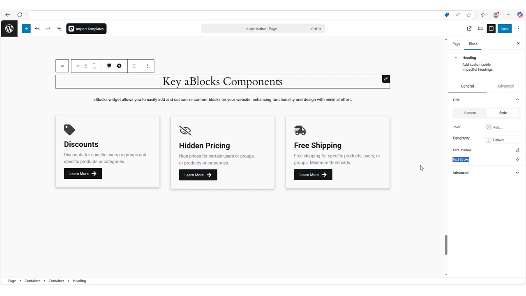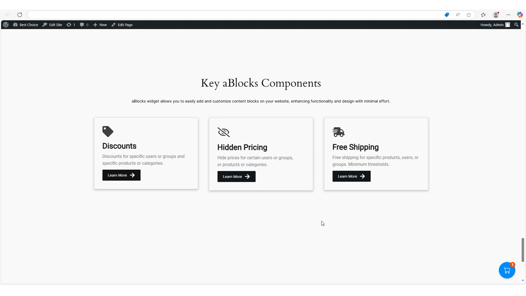Once you're happy with the changes, click the Save button to apply everything. Finally, preview the page to see how your heading looks live. And that's it. You've successfully added and customized a stunning heading using the aBlocks heading block.